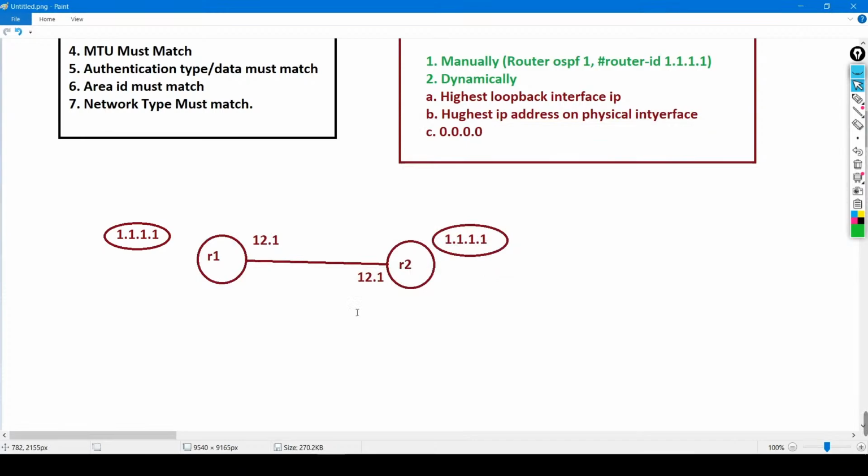Fine. To elect the router ID, first of all, the router will look at the loopback interface. If a loopback exists, the IP address running on the loopback will be elected as the router ID. If more than one loopback exists on a router, then the highest IP address of the loopback interfaces will become the router ID. If a loopback does not exist on the router, then the highest IP address of a physical interface will be elected as the router ID. If a physical interface is also not available on the router, then the router will elect 0.0.0.0 as the router ID. Okay.